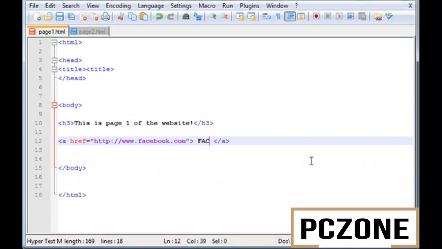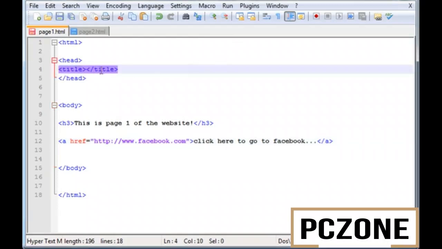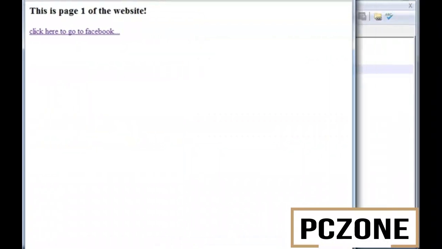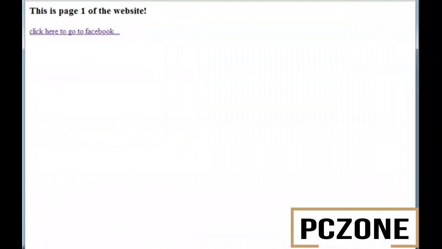So let's type click here to go to Facebook. Now we can save this and open it in Chrome to see the result. Oh, sorry, we have to close the title here. I forgot that. Save it, refresh. Okay, so this is what we have now in the browser.